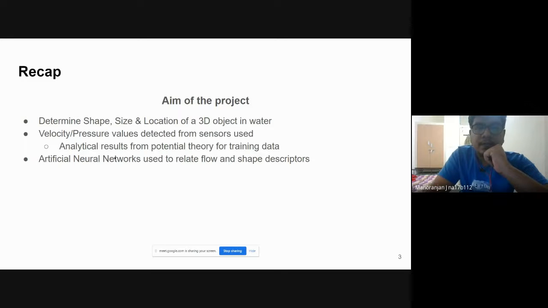So for relating the velocity and pressure values, I will be using artificial neural networks that try to relate these velocity and pressure points to the shape descriptors. So these descriptors characterize the shape of the 3D object, and I'll try to discuss in depth what is meant by these shape descriptors in this presentation.